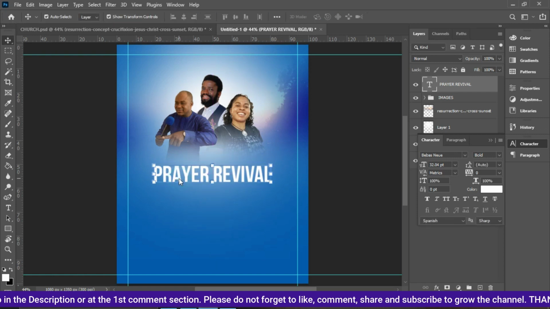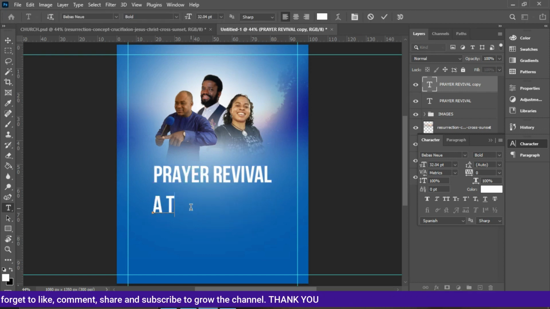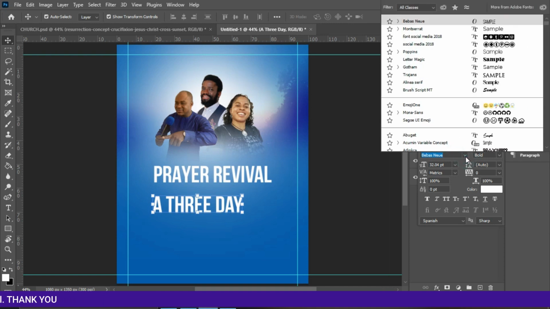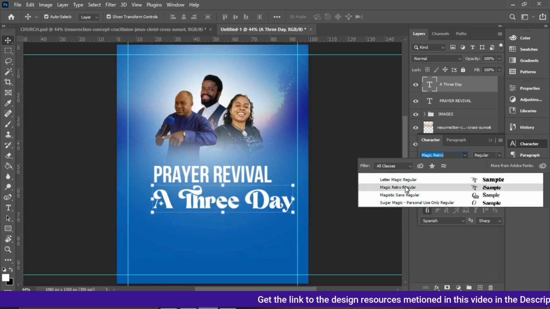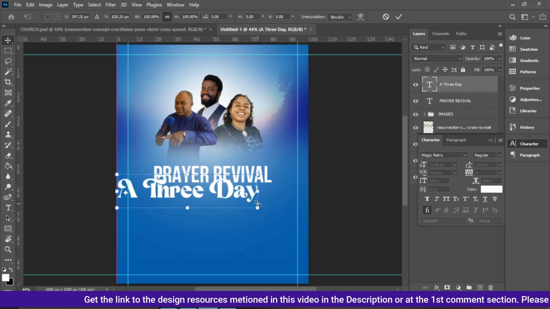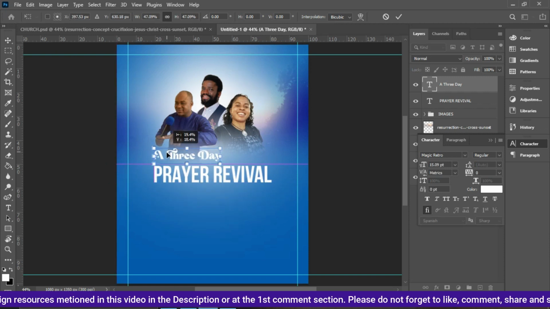Then I'm going to copy this, Ctrl J, and this one is going to be a 3-day. Okay, and I'm not going to maintain the same font. The font that I'm going to use for this is called Magic Retro. Okay, so this is the font Magic Retro Regular. Good. So I'm going to reduce the size. Don't worry, I'm going to give you the color code and everything. So bring it here. So that is it.